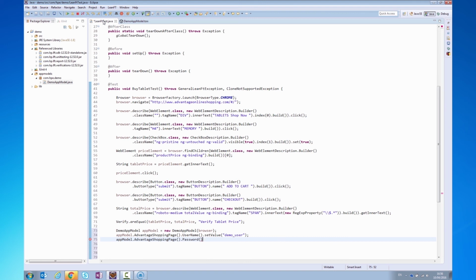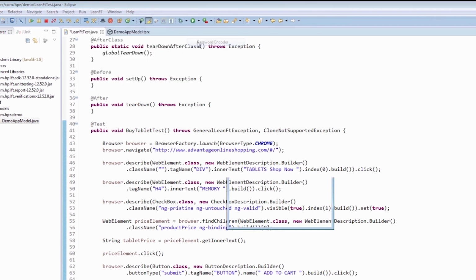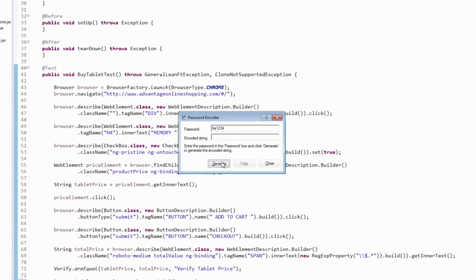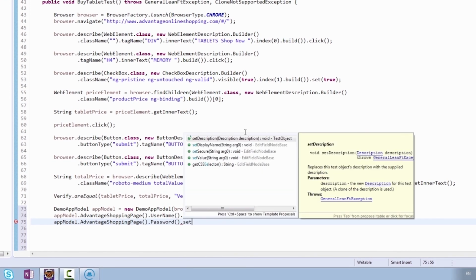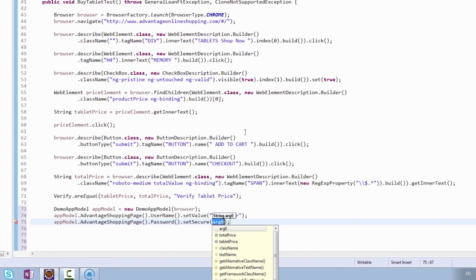Then we can use the object's API to set a value in the password field. LeanFT provides a special API that can be used to send encoded data to the application. This is very useful when, for instance, sending passwords in case we do not want to include the password itself in our script. Encoding the password can be done by using one of the tools provided by LeanFT, the Password Encoder tool. We will type the actual password in the tool and click the Generate button to encode the password. Now we click the Copy button and use it in our script. Instead of using a setValue method, we will use the setSecure method, which enables us to provide encoded values. All we have to do now is paste the encoded password in the script.